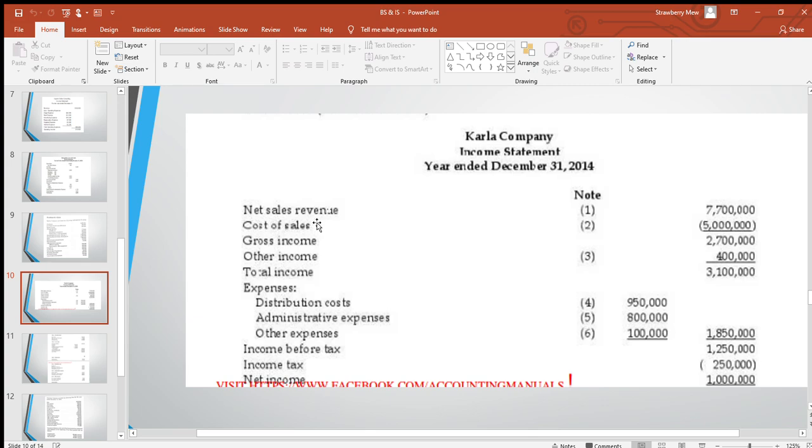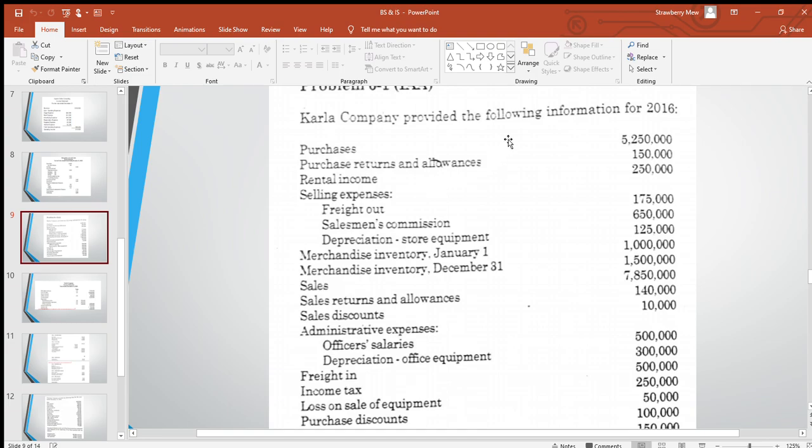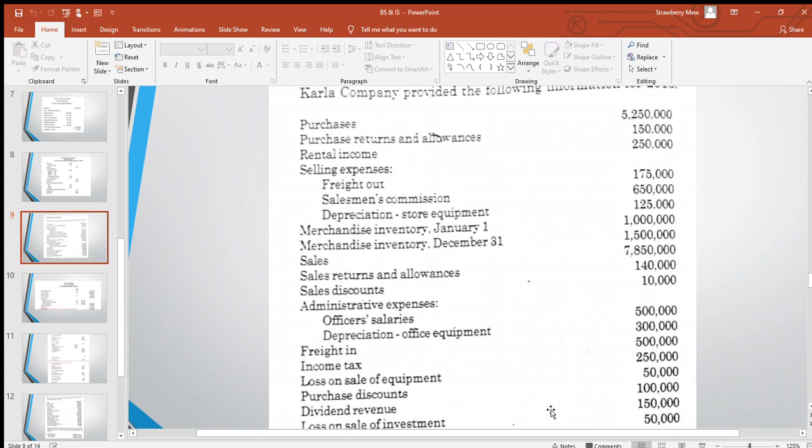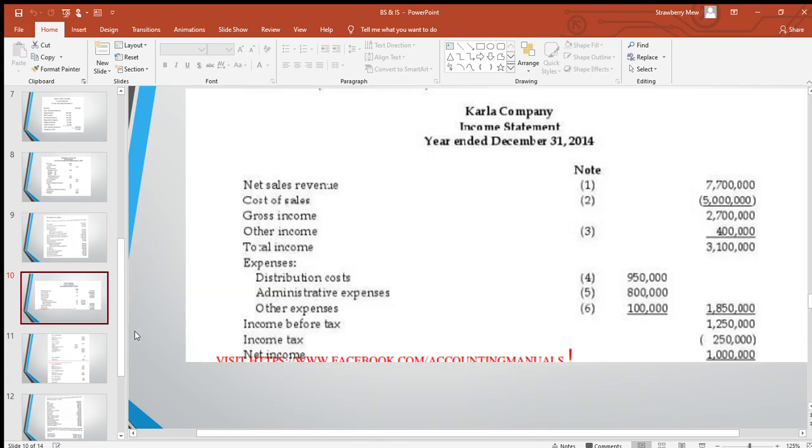Okay, so first, let's take a look yung other income. So, sabi ko kanina, yung other income dito is yung rental income na 250,000 and the dividend revenue na 150. Basta meron ng word na income and revenue, this is considered as other income. Okay?